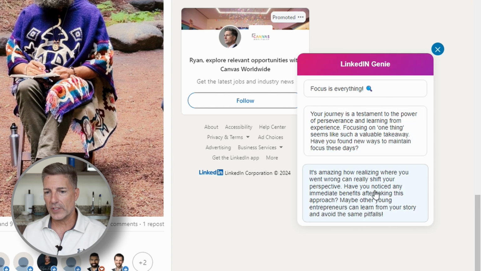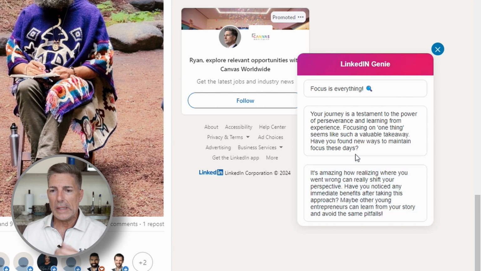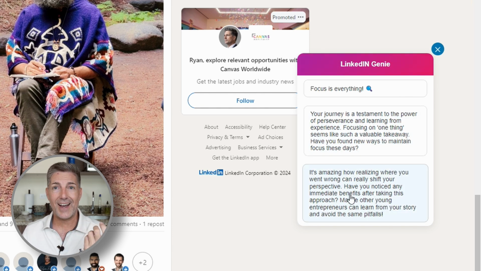from experience. If we look down at the second one, it's amazing how realizing where you went wrong can really shift your perspective. Have you noticed any immediate benefits in taking this approach? Maybe other young entrepreneurs can learn from your story and avoid these same pitfalls. That is a real intelligent response. And what I like about this is it's going to save you time, money, and energy, that's for sure, but it's also going to get you noticed, and they're worded in such a way that it's going to prompt a response from the author. So in this case, personally, I like the second one.